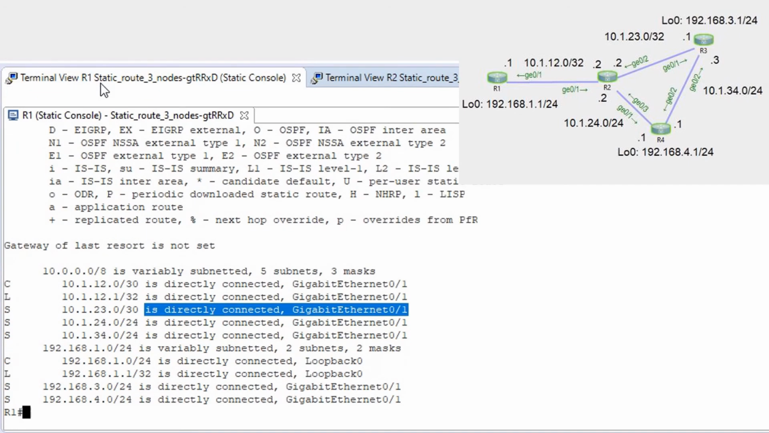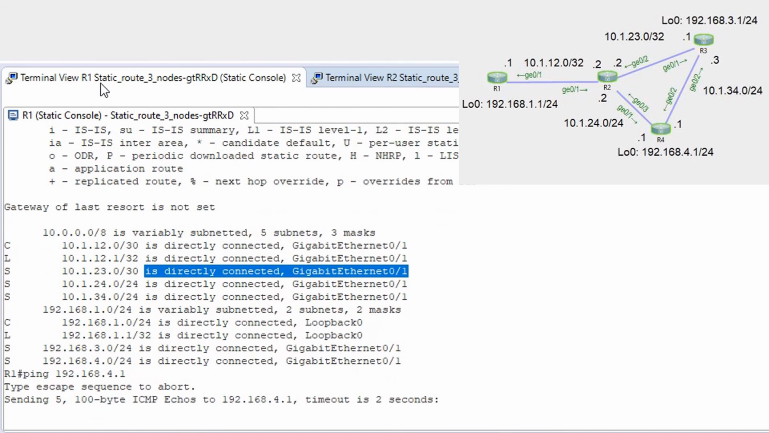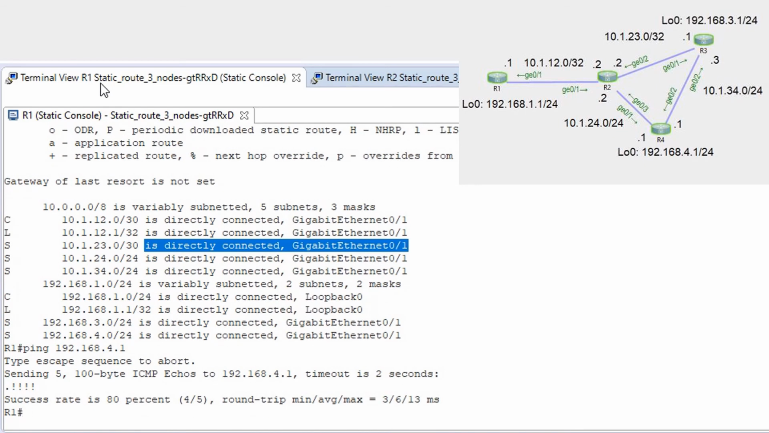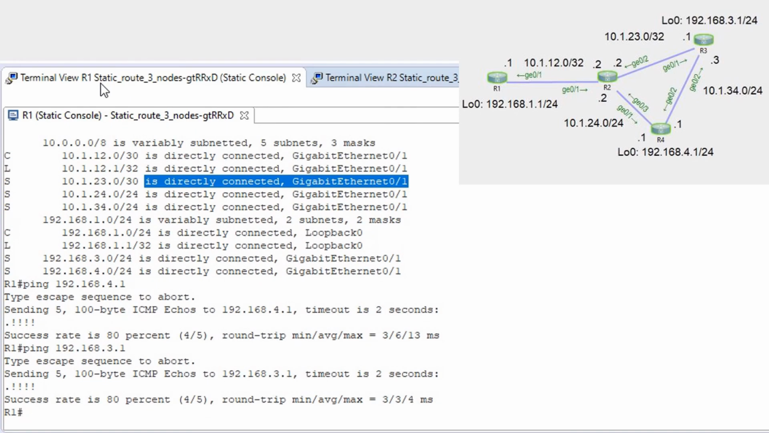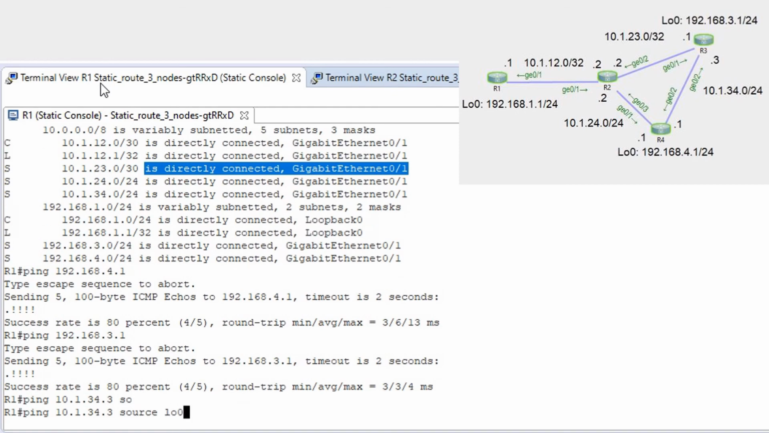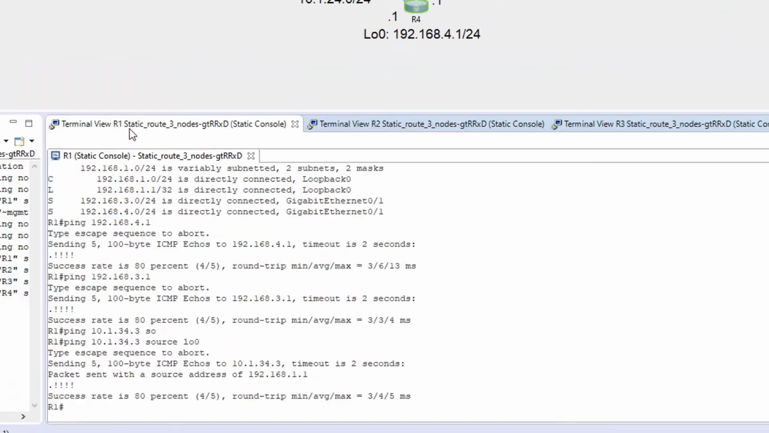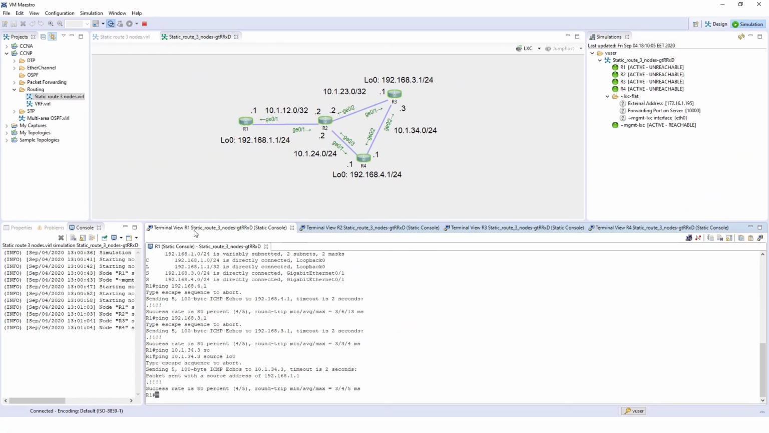Now let's try just from router 1. Ping 192.168.4.1. Successful. And 3.1. Successful. And let's just try 10.1.34.3 with source Loopback 0. Okay, everything is working. For this example, I didn't use floating static routes, which I'm going to show in the next video.